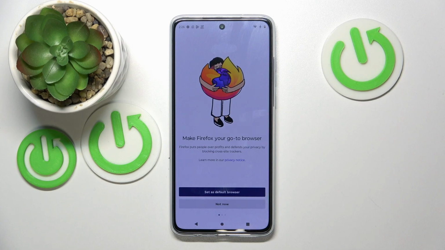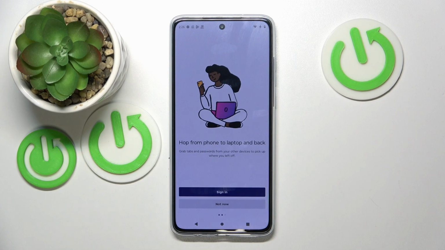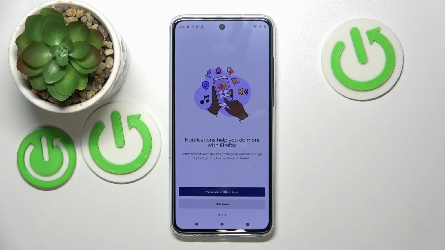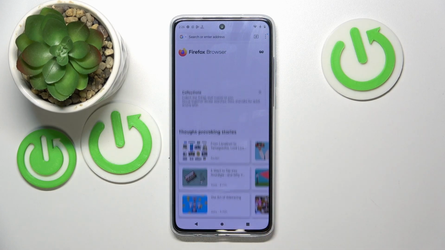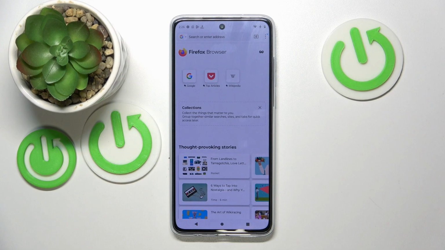Now you can set your Firefox as your default browser, or you can click not now. Here you can sign in to quickly switch between devices, or you can click not now. And now you can turn on notifications from this browser, or you can click not now. And now your Firefox is fully set up.